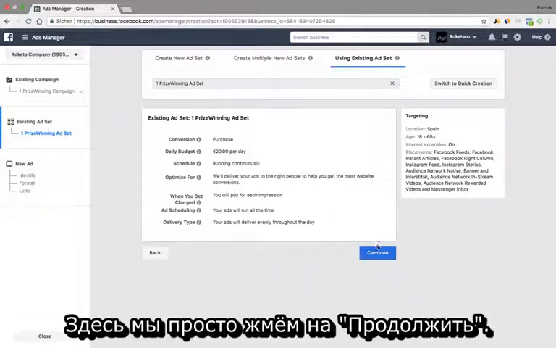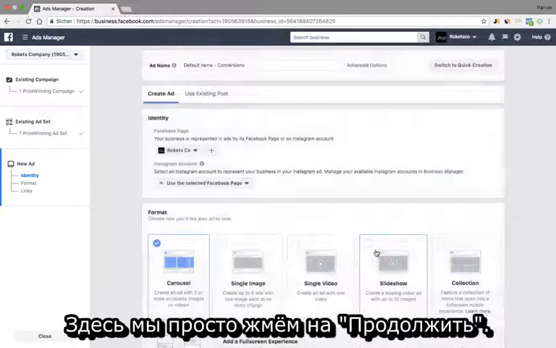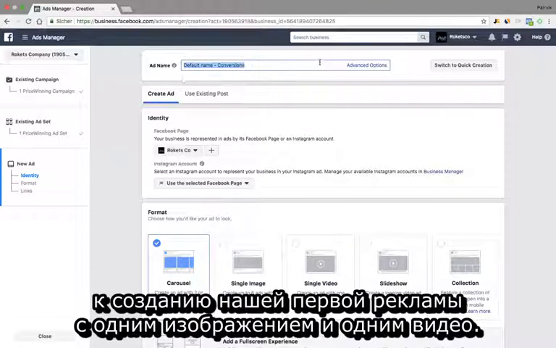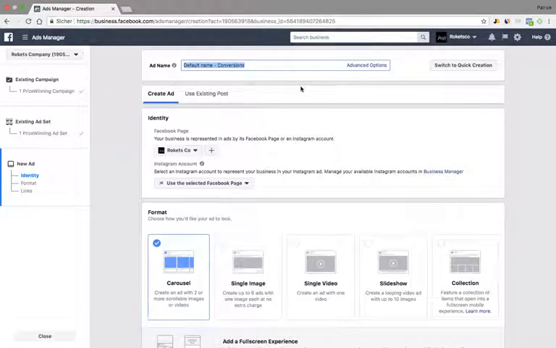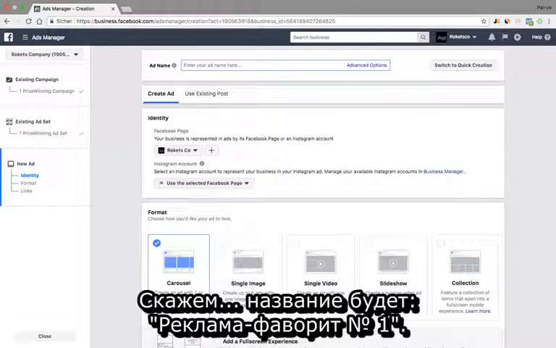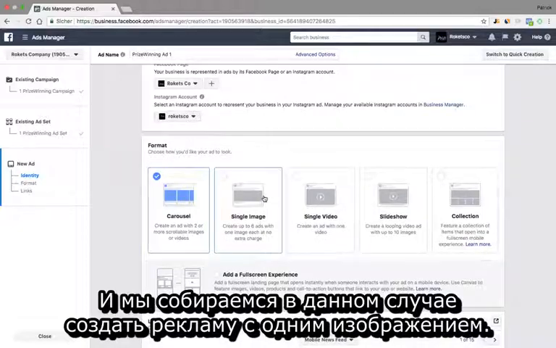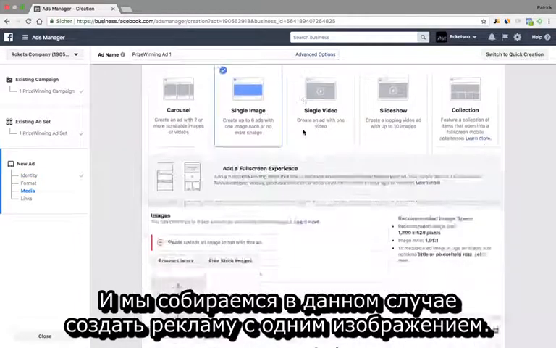Here we can easily click on continue, and now we can start creating our first single image and single video ads. So it's very easy. Let's call it prize winning ad number 1, and we are going to create a single image ad in this case.